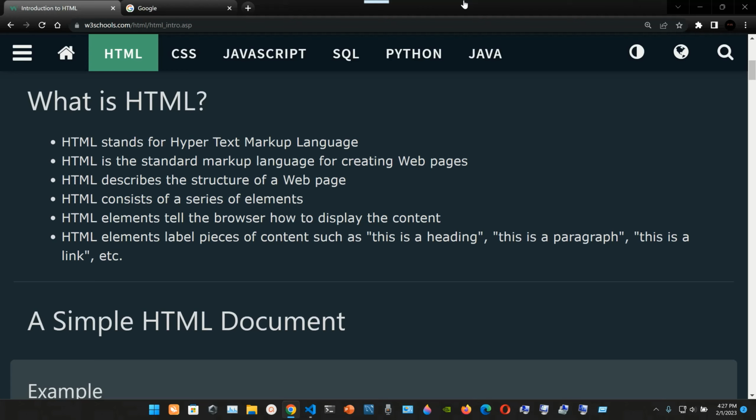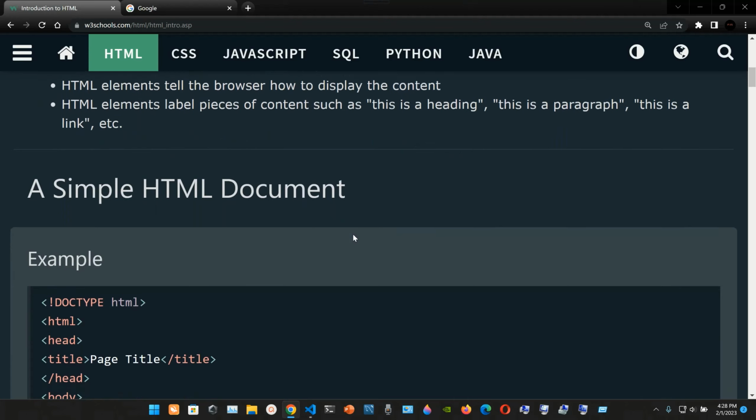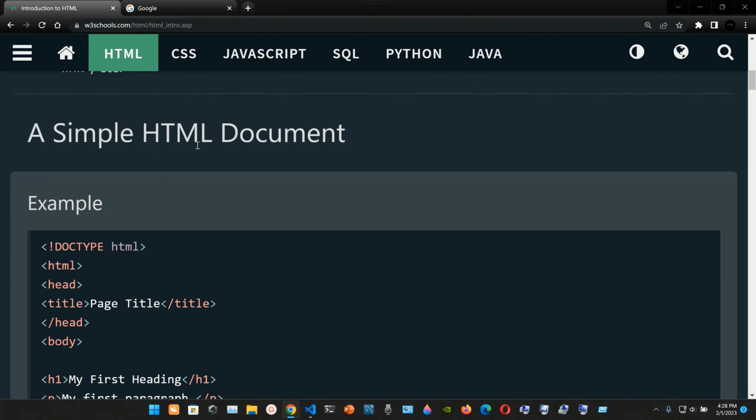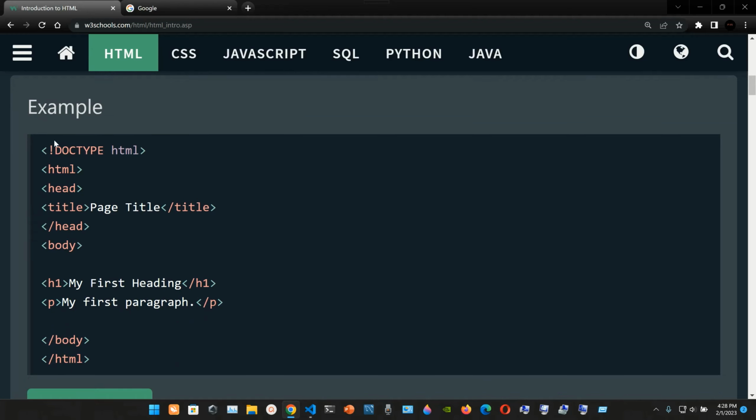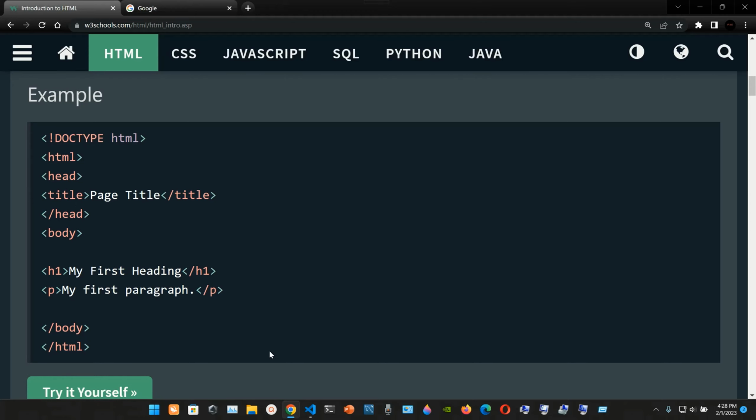HTML elements tell the browser how to display the content. HTML elements label pieces of content such as this is a heading, this is a paragraph, and this is a link, etc. And here we have a simple HTML document. So as you can see, we have, inside angle brackets, this example, and we're gonna go to Visual Studio Code.